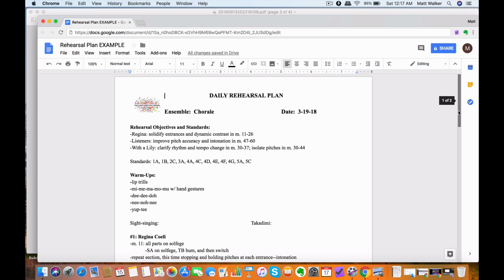The nice thing about this being in Google format is that if you need a little extra room for the rehearsal objectives, you can do that. If you only end up rehearsing 2 pieces instead of 3 that day, you can change all of that. That's the wonderful thing about Google, you have the ability to do that. So just quickly walking you through this and what this looks like.